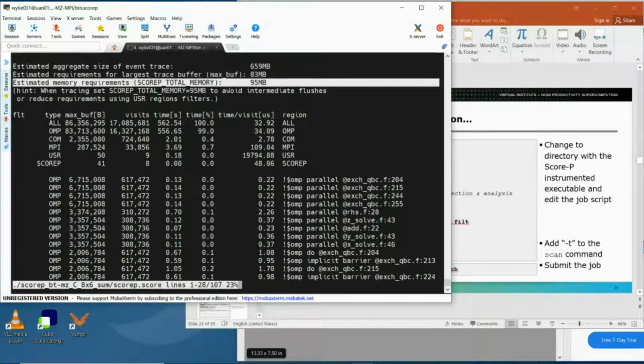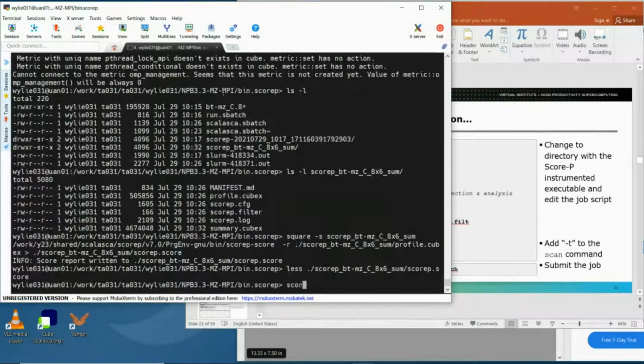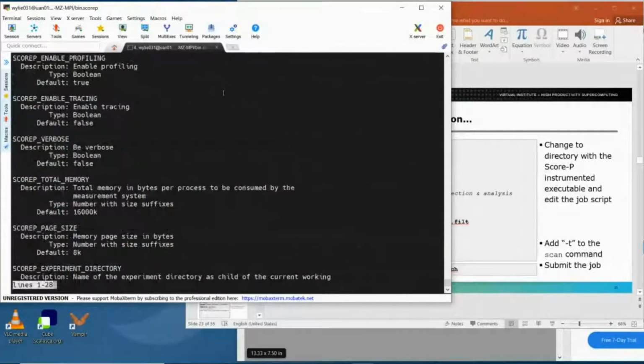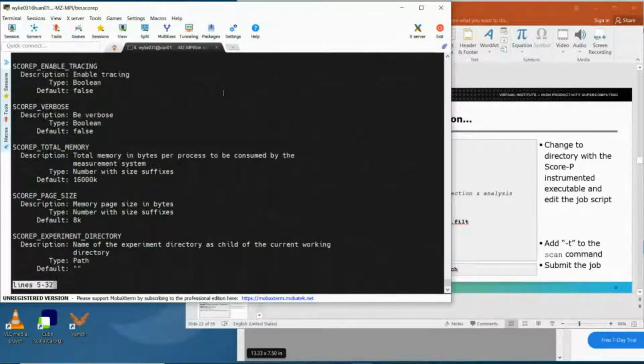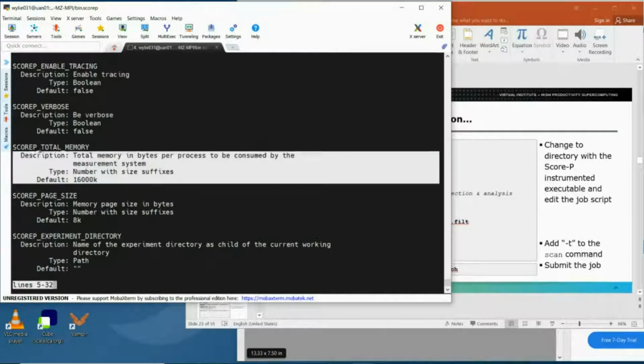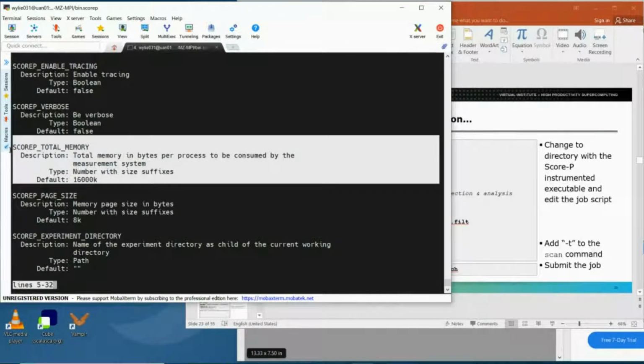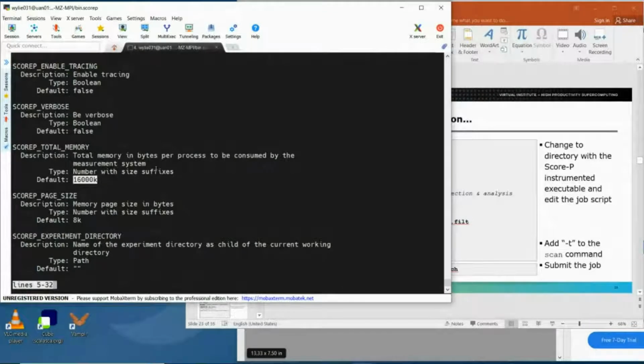Initially, without the filter file, we're going to need 20 gigabytes. That's completely unreasonable. Here, 100 megabytes is a lot more reasonable. But 100 megabytes is still larger than the default. ScoreP total memory, the default value as reported by ScoreP info here, is 16 megabytes.